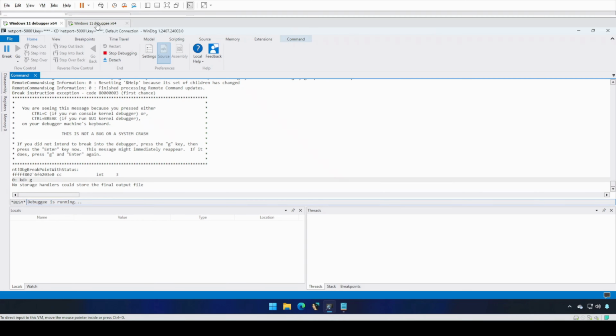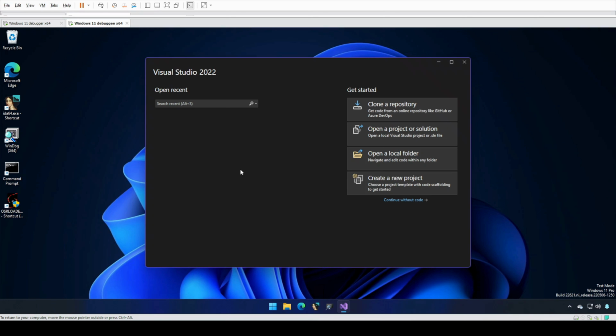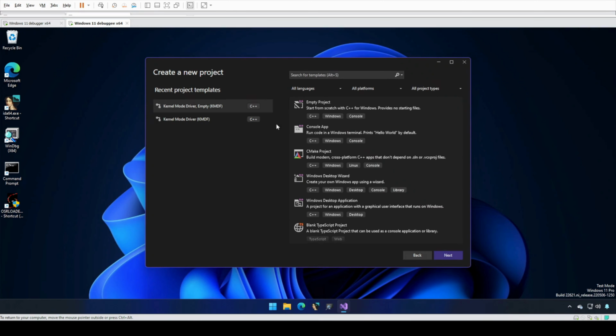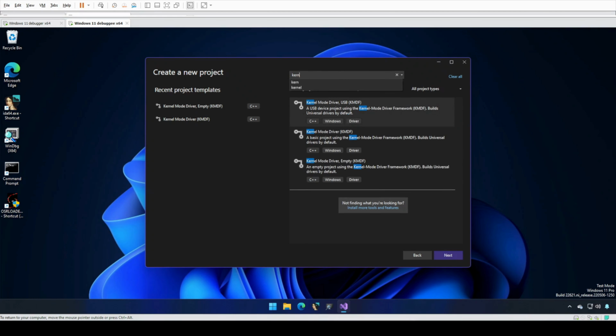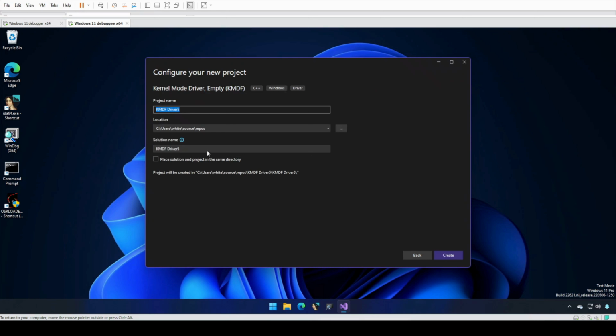So first of all, what we need to do is start Visual Studio and then create a new project. Here you need to find Kernel Mode Driver. If you are creating a kernel mode driver, there are two options. The first comes with a few libraries and templates, the second one comes empty. So we are going to experiment with the second one. Just click on it and press next.